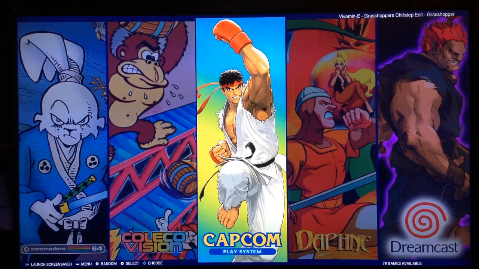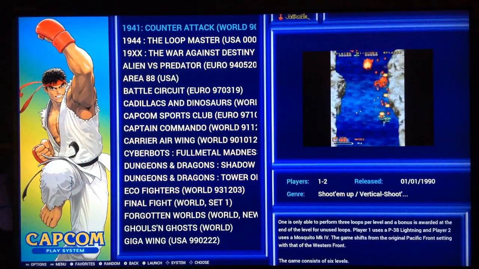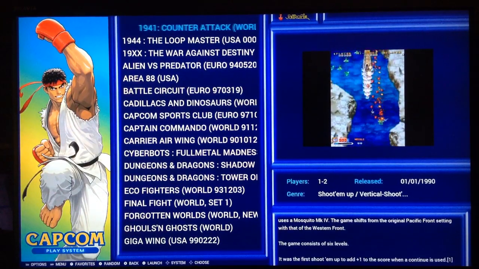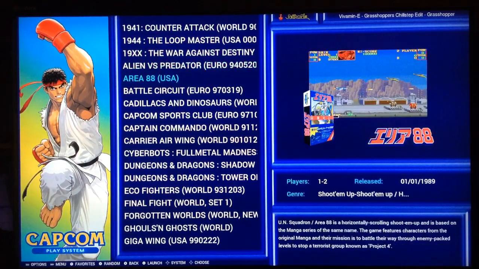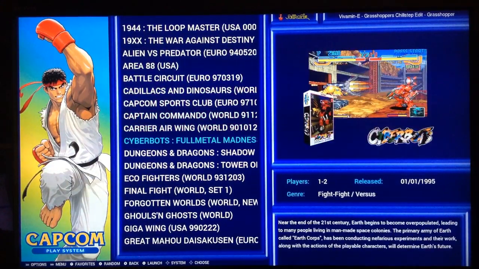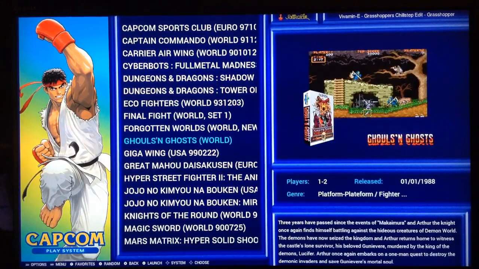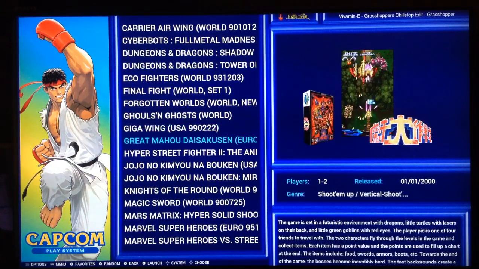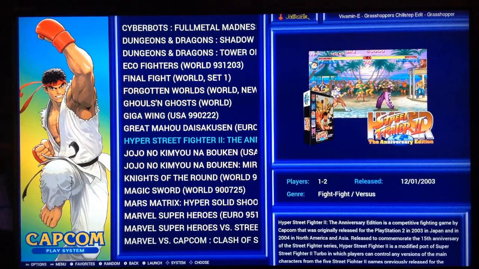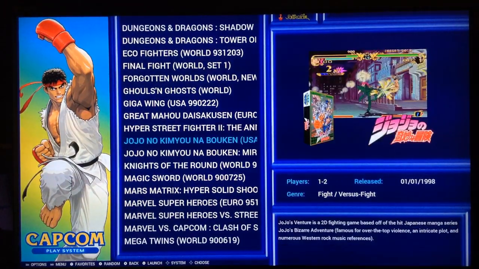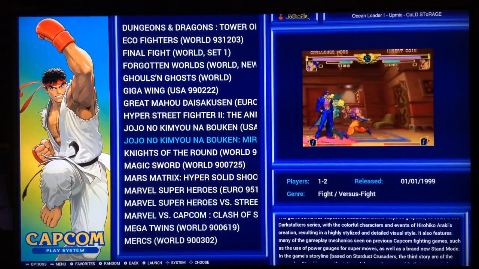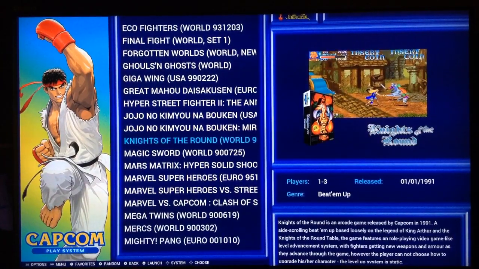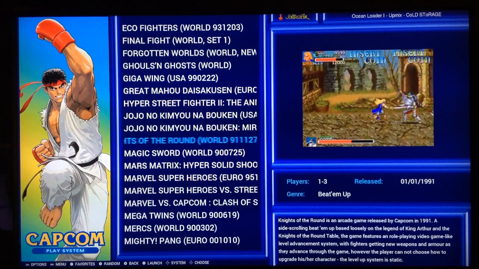This is the Capcom Play System. Here you can find all the games, CPS 1, 2 and 3. All three sets are in a single folder. Then you can find Final Fight and more, Super Street Fighter, Hyper Street Fighter 2, Jojo, Mirai Enoi-san, Japan. There's Knights of the Round, one of the best games ever.